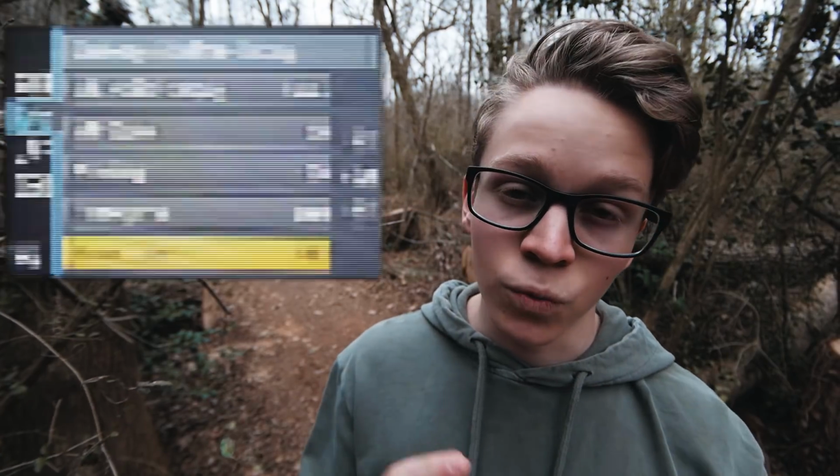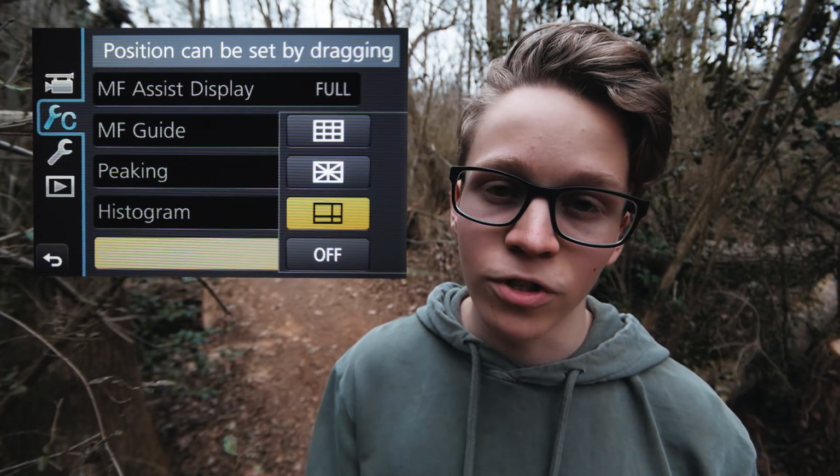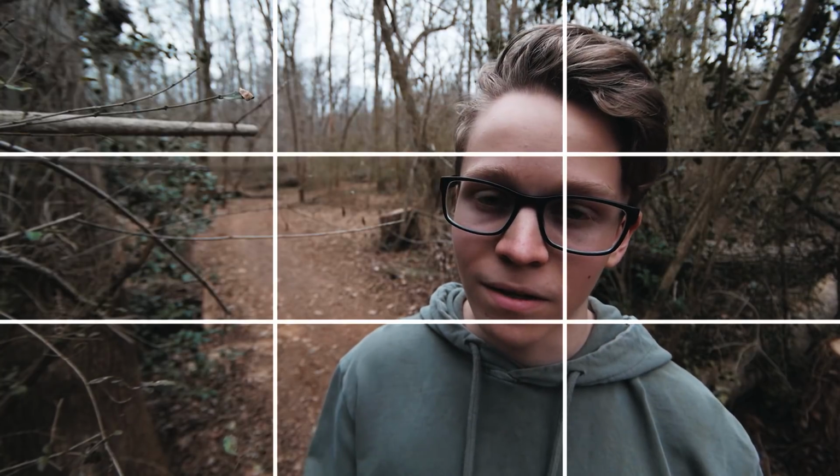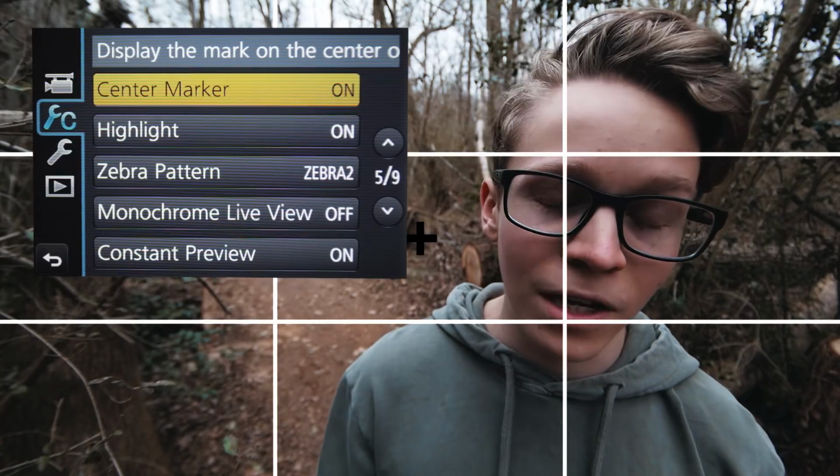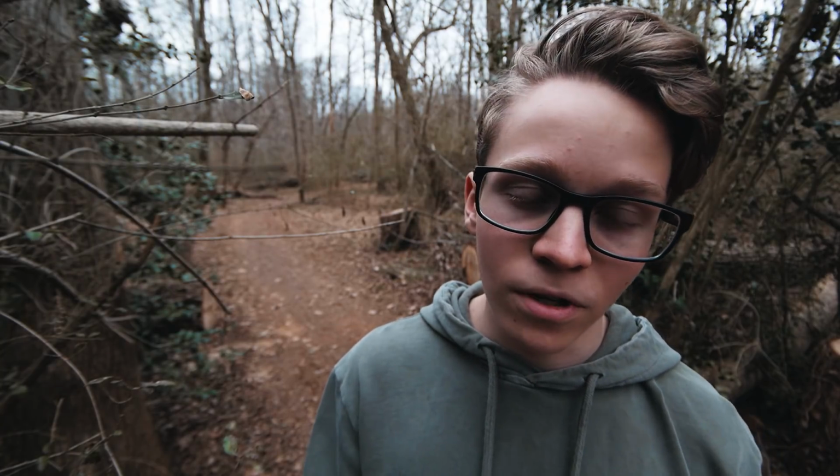I also have this rule of thirds guideline enabled just to help with composition, as well as a little marker in the center of the screen for when I'm pushing towards something and want to keep it in the middle. Having your guidelines turned on like that can also be extremely helpful for shooting hyperlapses.